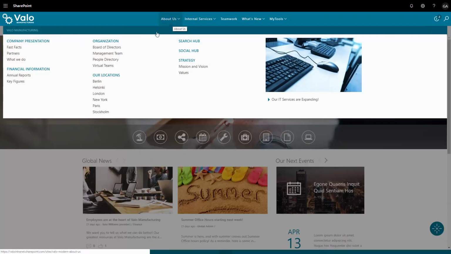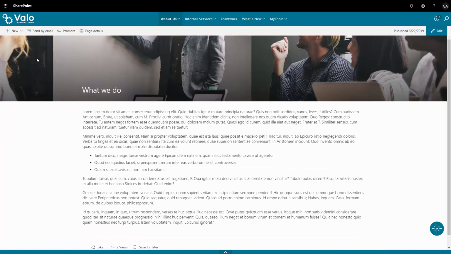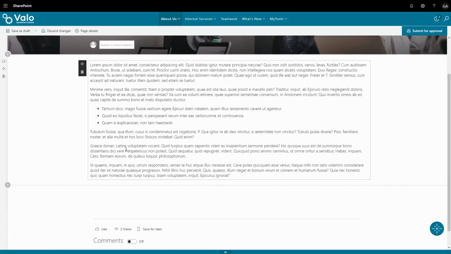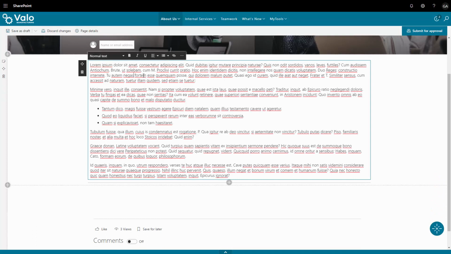Let's go to a page, let's go to what we do, and I want to show you the editing experience as well really quickly. If I want to edit a page, simply click on edit if I have the rights to, of course, and Valo makes it super easy to edit pages, create content, and things like that. So if you know how to use Word or PowerPoint, you're able to edit content inside of Valo.